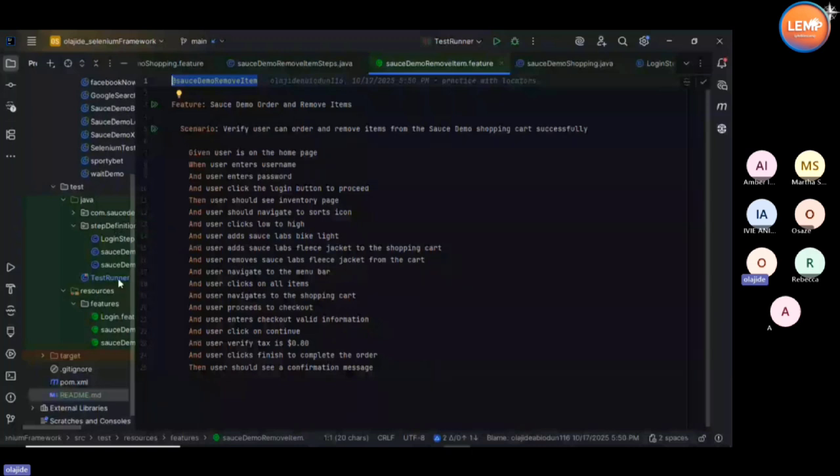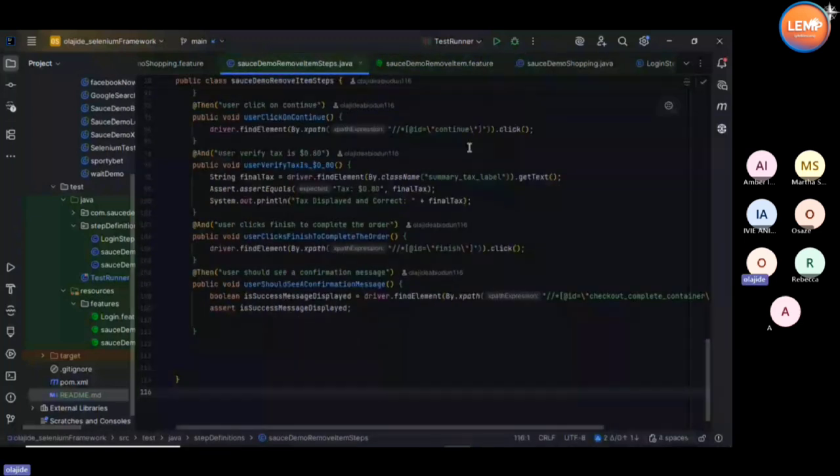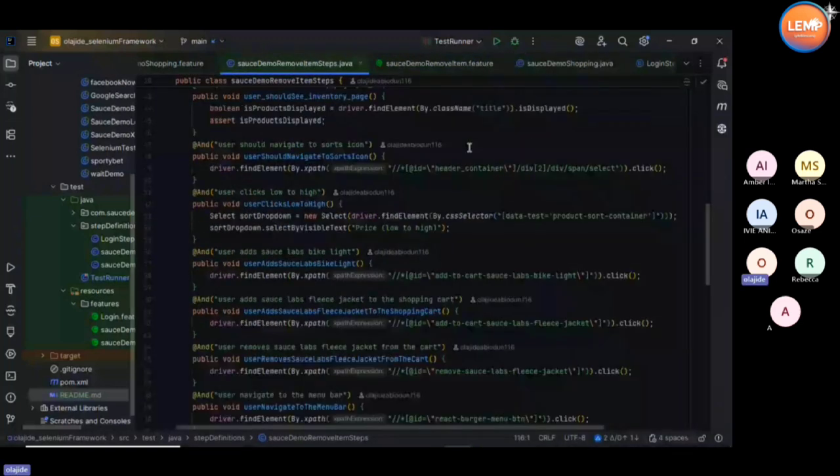So under the feature files, this is it: the Source Demo order and remove items, verify user can order and remove items from the Source Demo shopping cart successfully. I won't go through everything due to time, but in case of any questions, I can come back here. So these are my step definitions. Of course, they are written in Java.